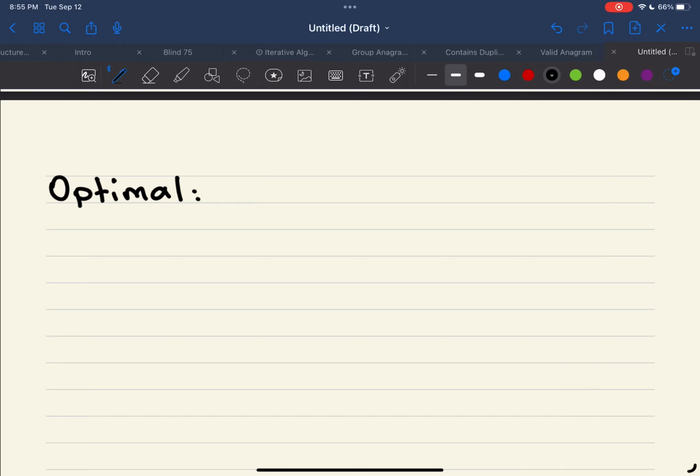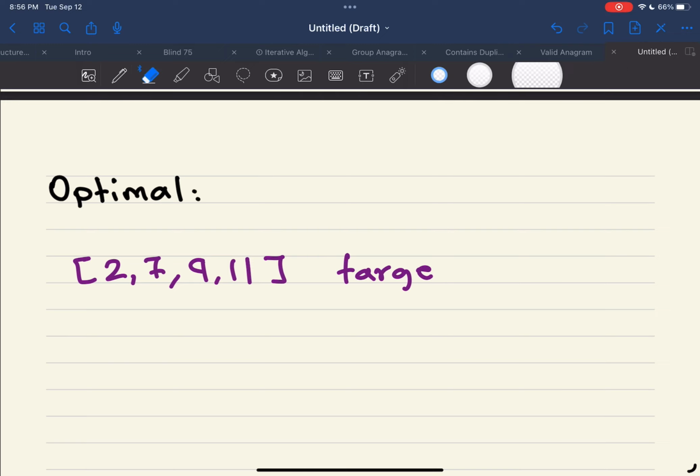Yeah. So the test case was 2, 7, 9, 11, I believe, with a target. Oh, yeah, with a target equals to 9. Okay. So let's say we use a data structure.